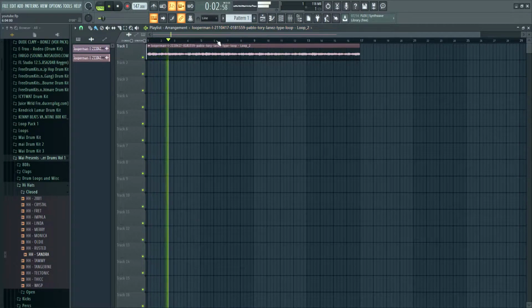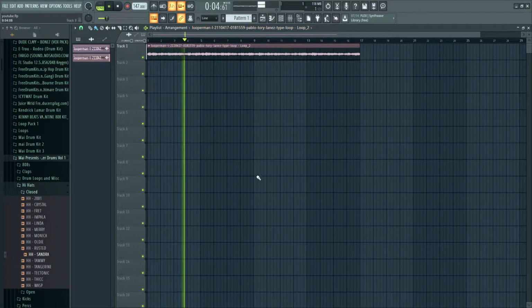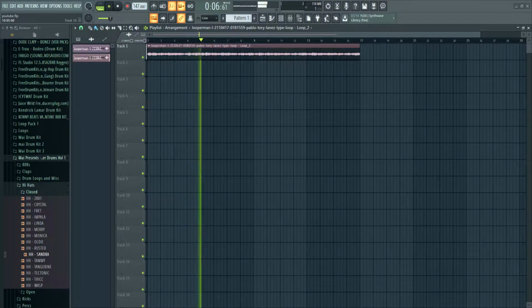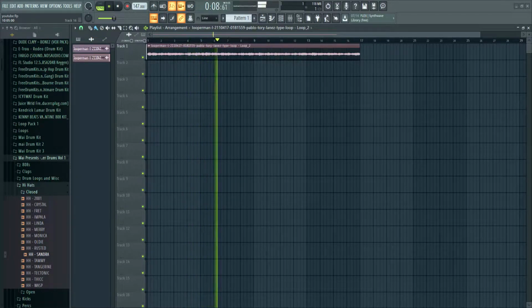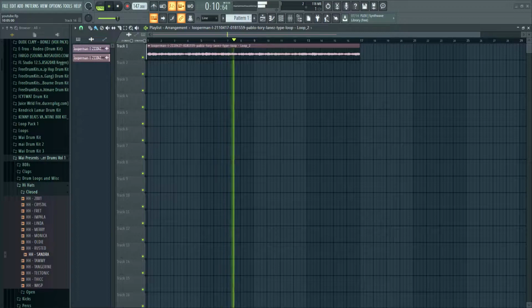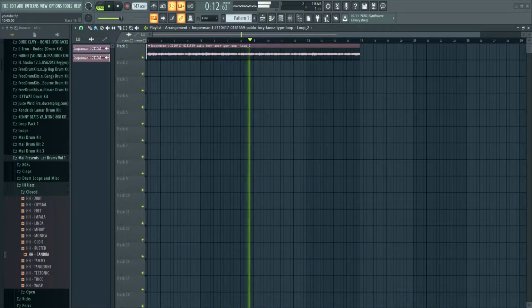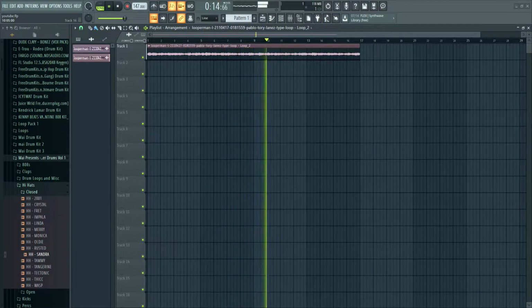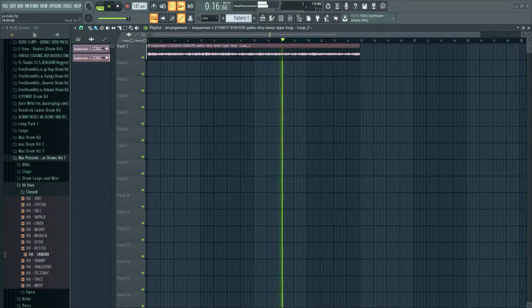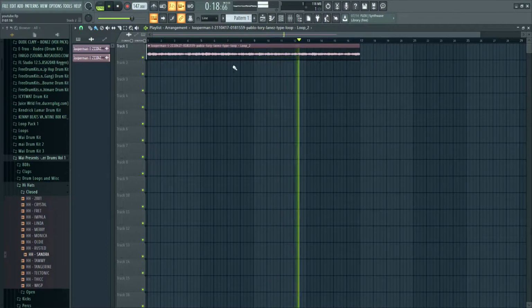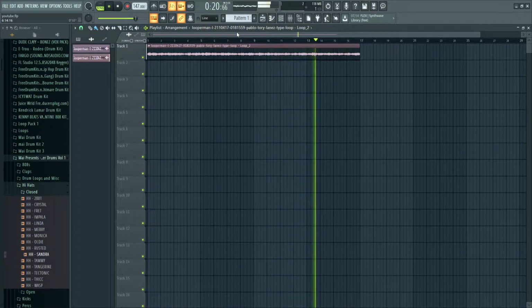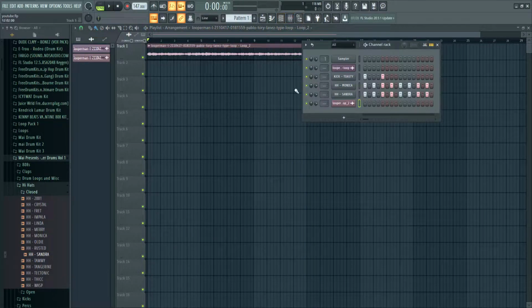Woo! That's some heat right there. I'm actually going to turn down the volume of the beat a little bit so you guys can hear me better, but woo! That's some heat. That's pure flames. Alright, so once we get our loop, we gotta drag it into FL.